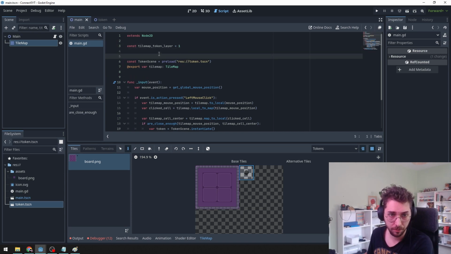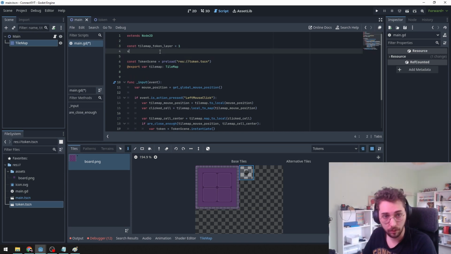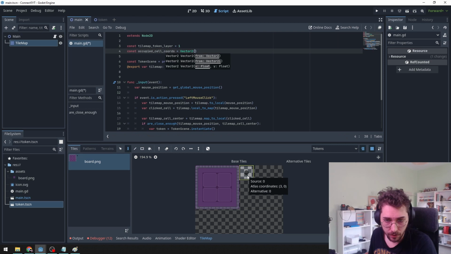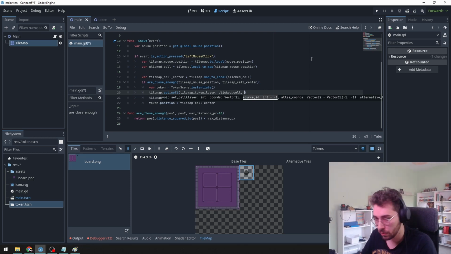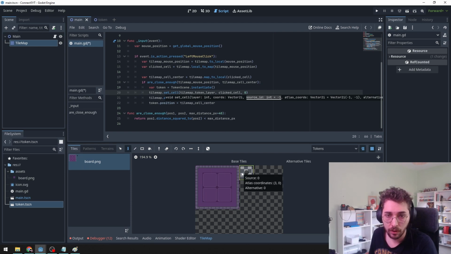Let's set them somewhere so we don't forget them. Const occupied cell coordinates, whatever, vector 2, and it says it's 3, 0. So we have a set cell of tile map, tile cell, blah blah blah. We need the source. What was the next one? Yeah, source. So let's call source of 0 because we only have one. What does it say here? Yeah, source 0. Then we need the atlas coordinates, which is occupied cell coordinates.